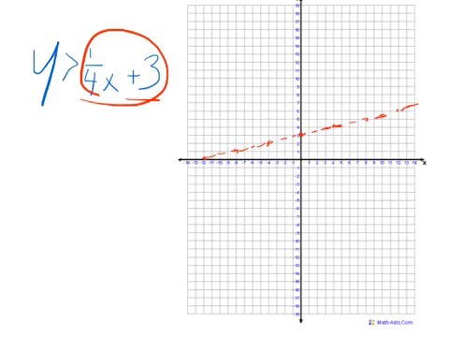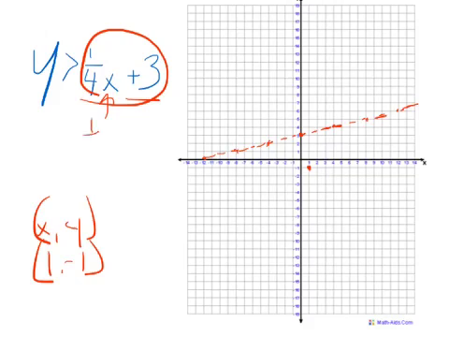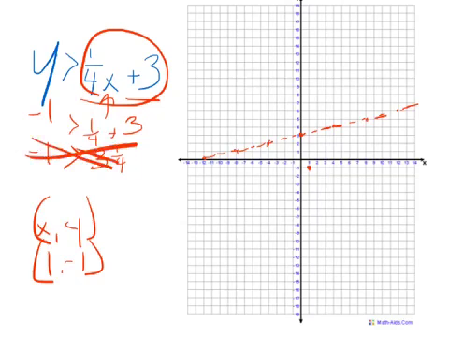Let's pick this point right here, 1, -1. Same thing that we tested last time. So x, y, 1, -1. Okay, let's put 1 in for x. 1 times 1/4 is 1/4, plus 3, that's going to be 3 and 1/4. Now, is that less than what we have for y, which is -1? Now, that's not true.